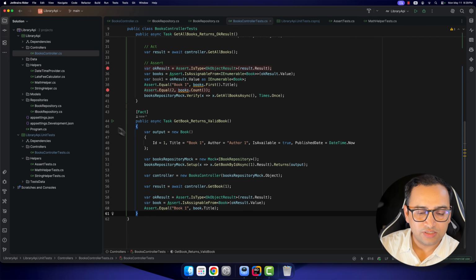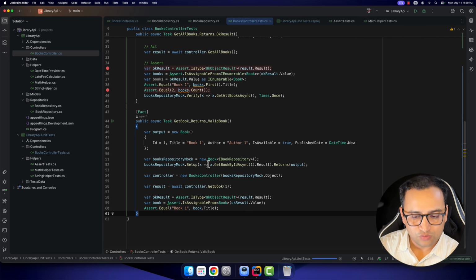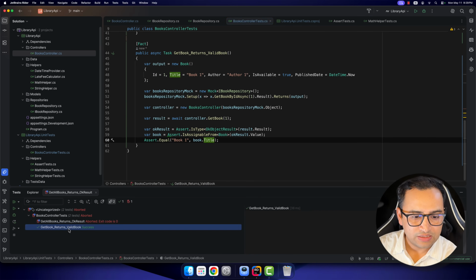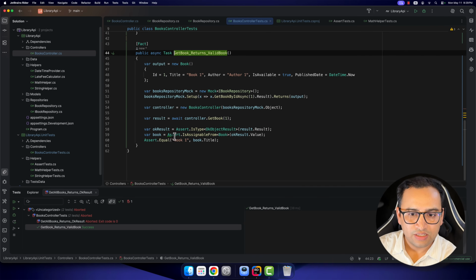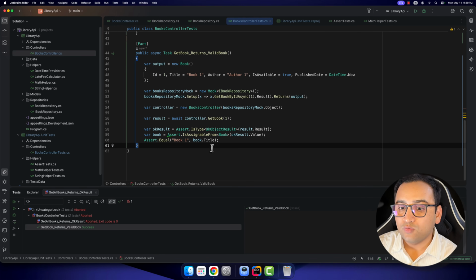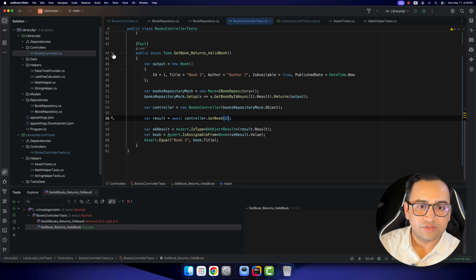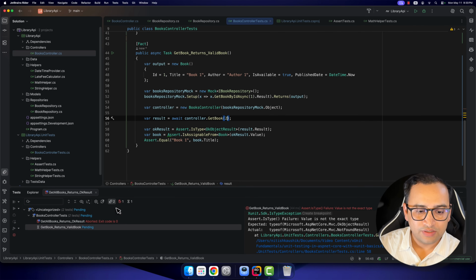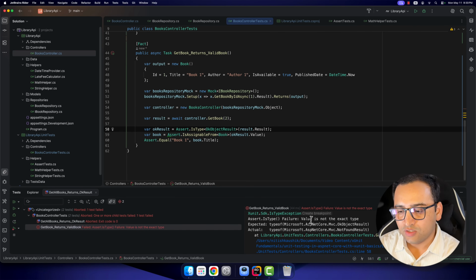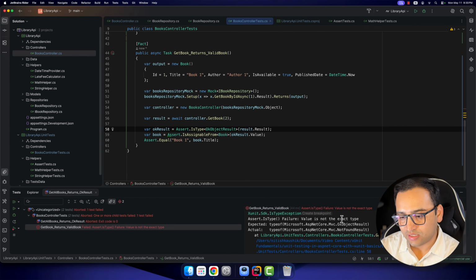Let's just run it and ultimately it should work first. So you can see that this is our method, and this one is working fine this time. All right. Now what will happen if I'm passing 2 over here? So let's just run it again and see what will happen. Remember that this time it is failing. Here you can see that value is not exact type.